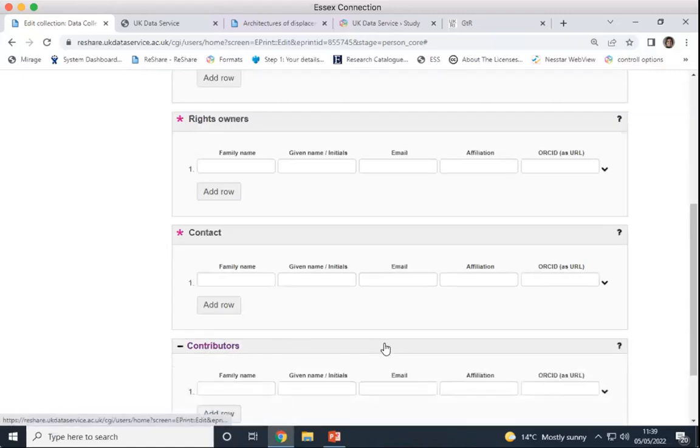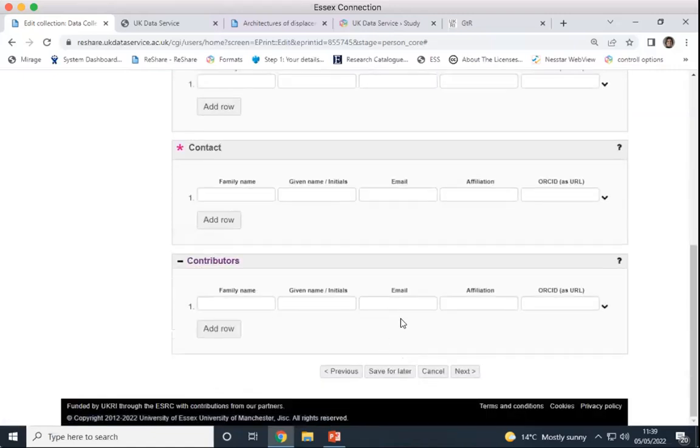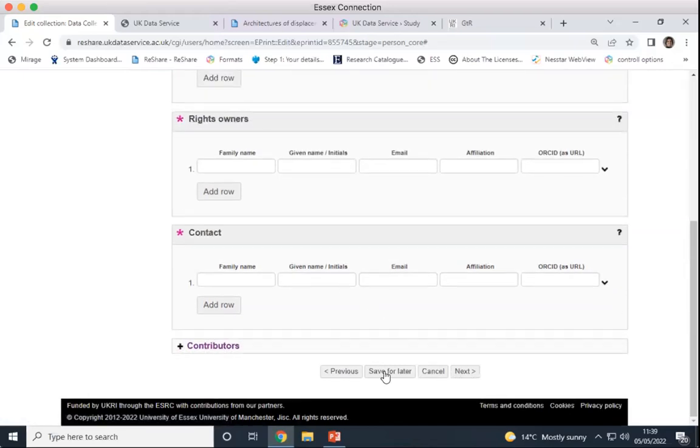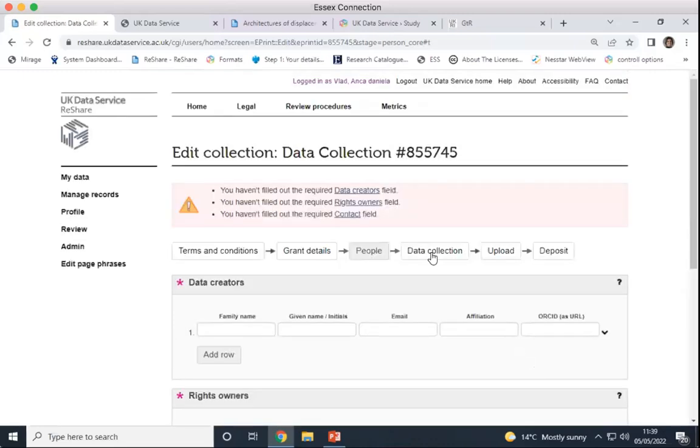Okay, there's also a contributors section here. This is, if you wanted to give credit to anybody, or if you had any research assistants that you'd also like to mention. This is optional. As you can see, there is no asterisk. We can save this again, so we can stop here, or we can move on to the next section.